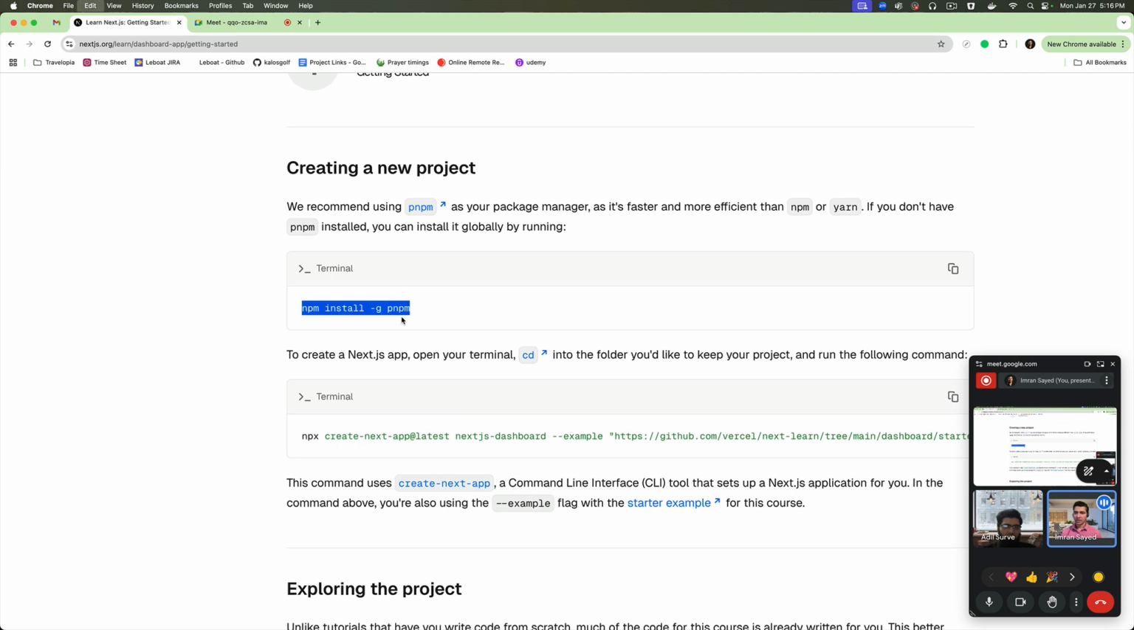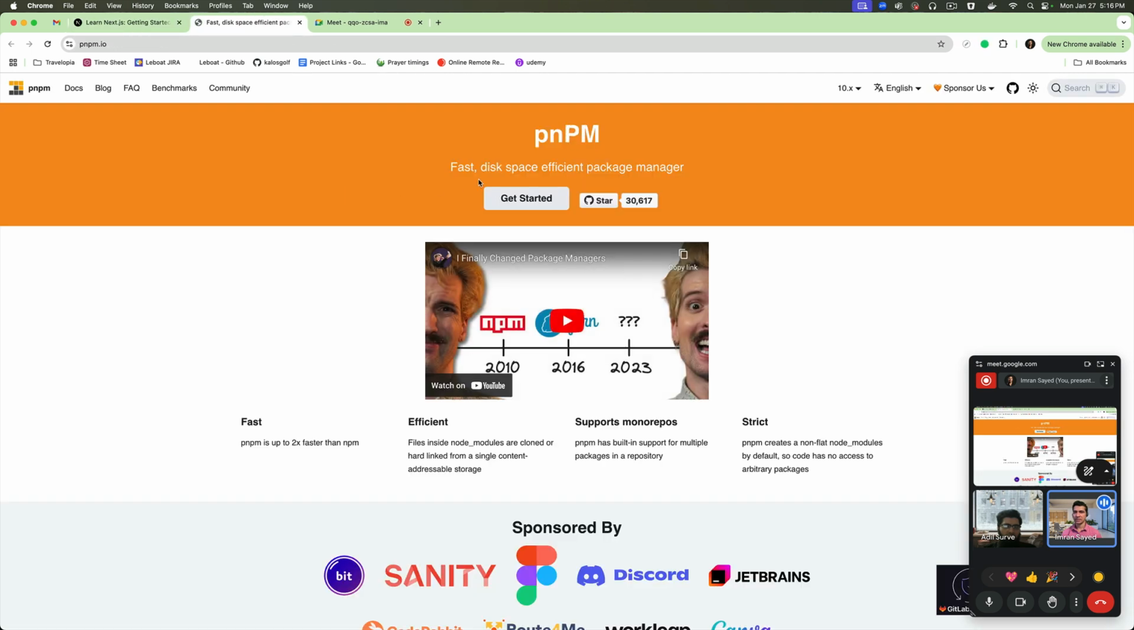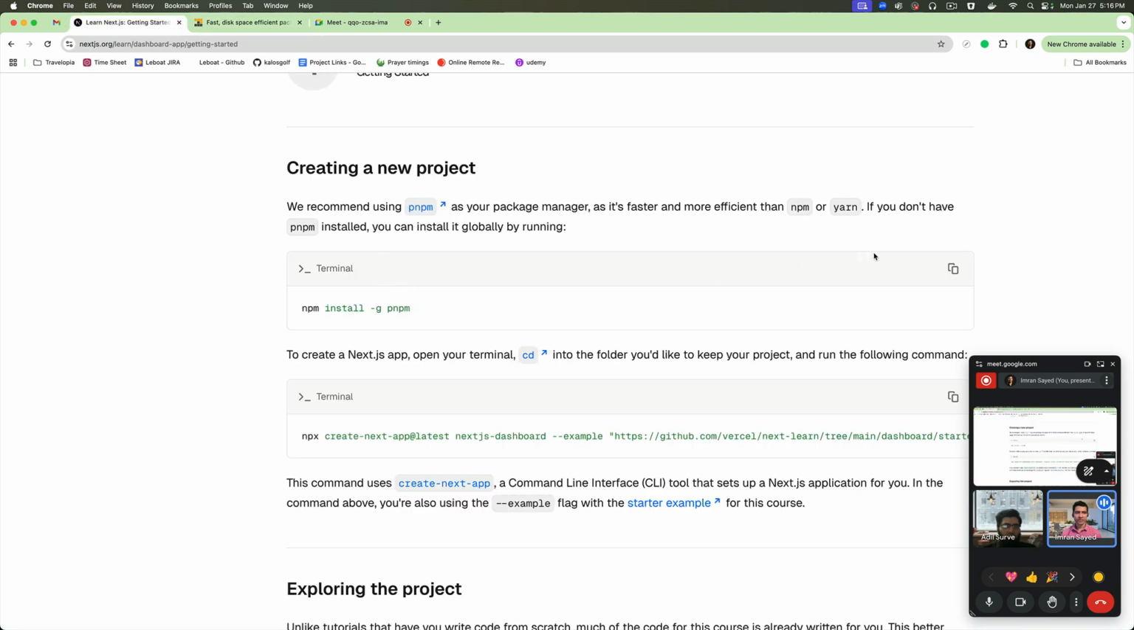So npm install pnpm. They want you to use pnpm instead of npm. I guess it's more efficient than npm or yarn. It's also a package manager. You can always look it up. Fast, disk space efficient package manager. So we will just go with what they are asking us to do.